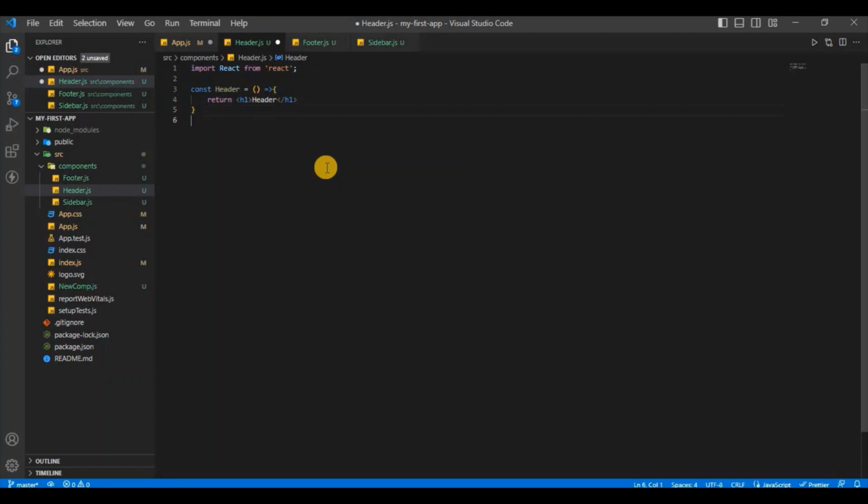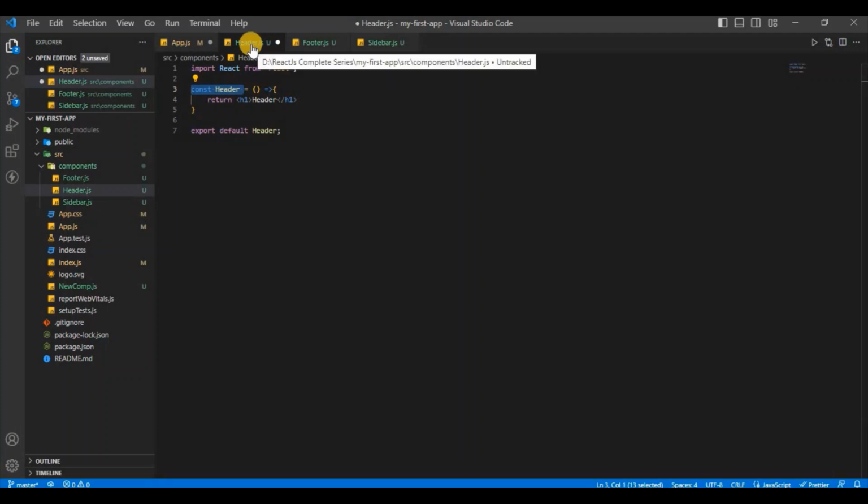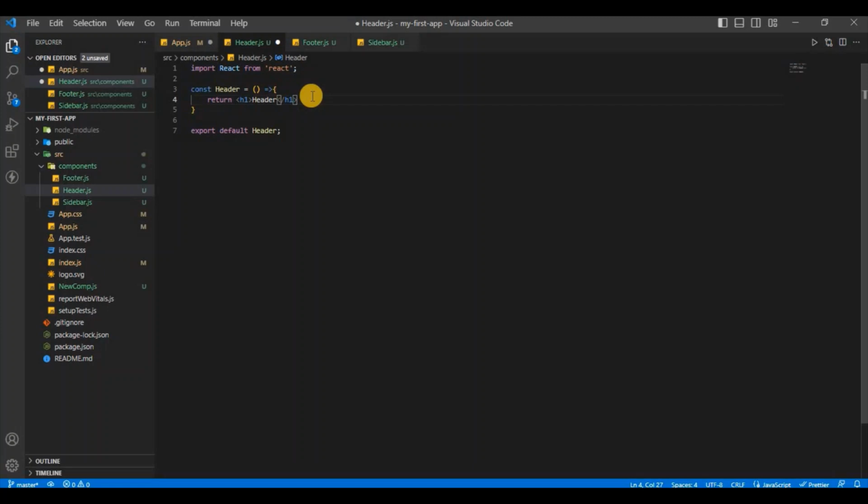And once we create a component, we have to export it. Export default header. In this way, we can write our component. So you can see we have taken a variable header. It has to be the same name as the file we have created. It is like a normal function we have created, and from that function we are returning our JSX.